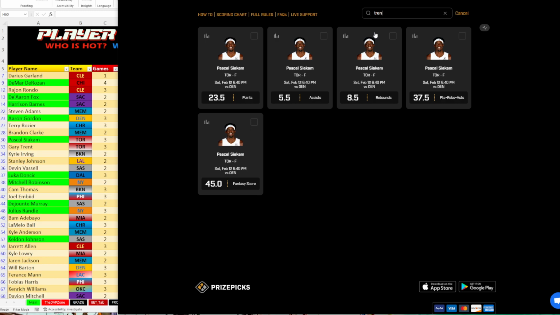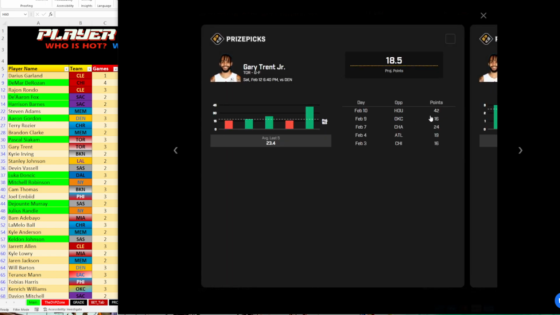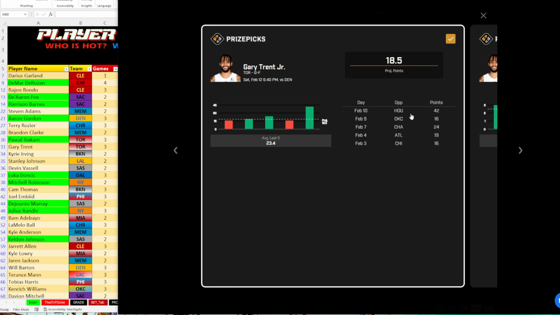And I'm going to go ahead and bring up Gary Trent. So Van Vliet's questionable. I don't know if he's injured, rest, or whatnot, but he did not play last game. And Trent dropped 42 points. So his 18.5 would be a lock. And we had a run of 5 or 6 straight overs when it was 17.5 points. And Price Picks bumped it up to 18.5.